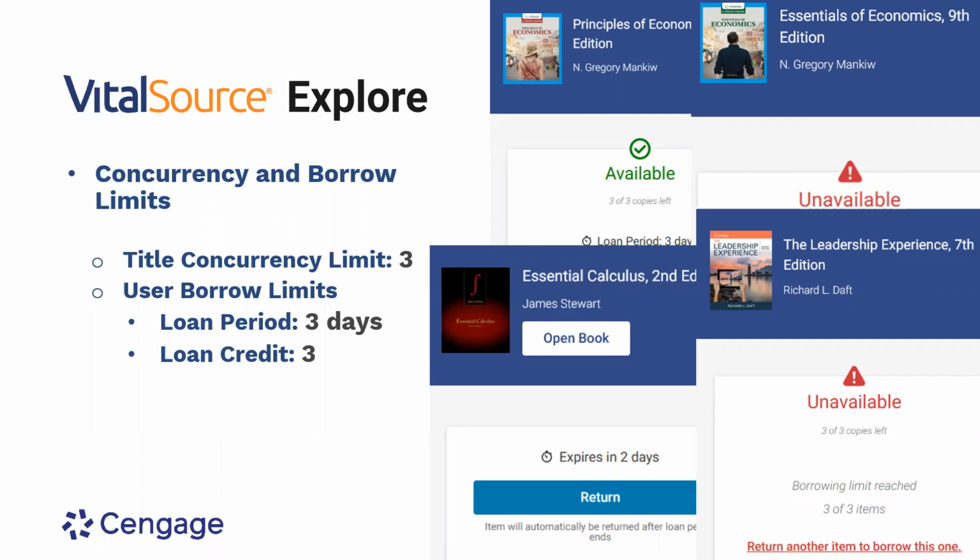In terms of title concurrency, these are the limits you have for the UMP Library subscription. Okay, you have a total concurrency limit of 3 for the 500 titles, and each user can borrow up to 3 books, and for each book they can have access for up to 3 days. At any time they can always return the book. If not, the system will automatically return the book itself.